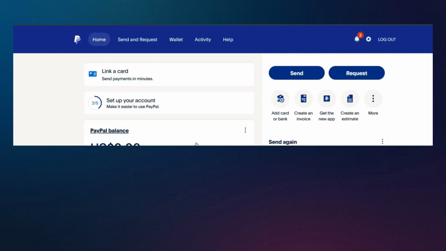And that's it. That's exactly how to find, view, and download your PayPal statement quickly and easily.